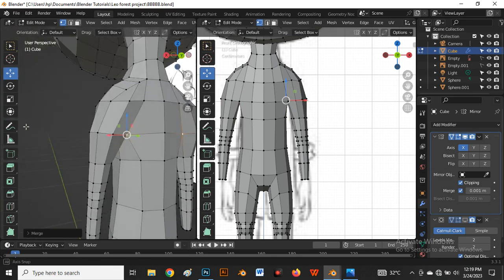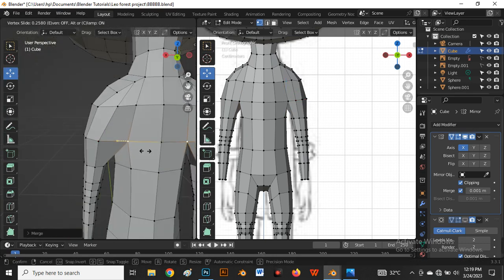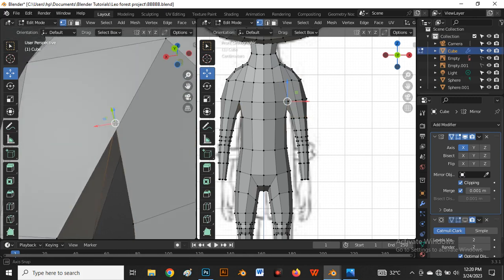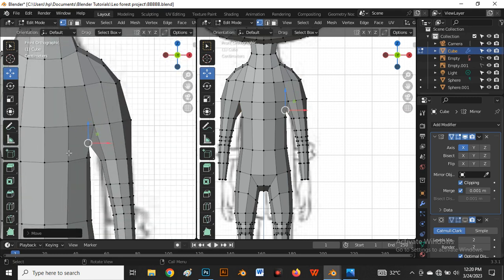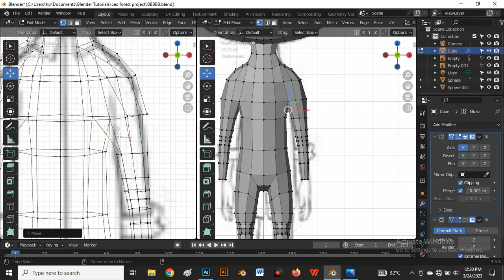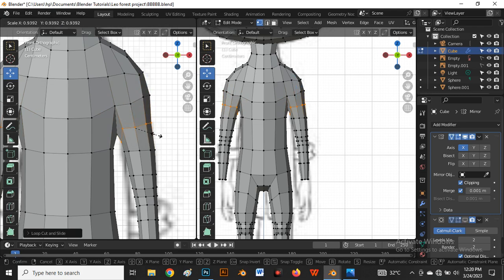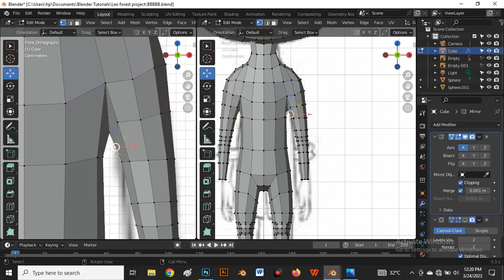So now let's examine our character hand. G twice to move this way. So we have that vertices, we can move it downwards, move it inwards like this, and see what's happening out there. We can select this and say G twice. Let's move these vertices. Ctrl R to add one loop cut there. And say G to move that loop. And let's make some few adjustments here also.